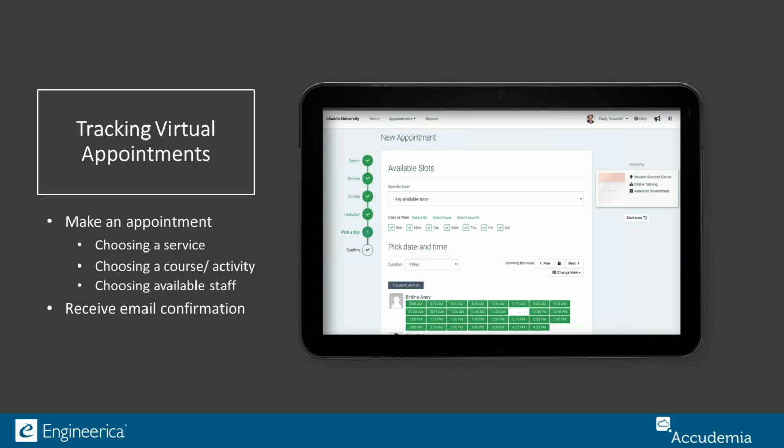Now, once the appointment's made, and I'm going to walk you through this whole process inside of Accudemia, both the student and the staff member get an email confirmation. Those are sent as Outlook or Google Calendar invitations. So if you accept them, they go into your own personal calendar.